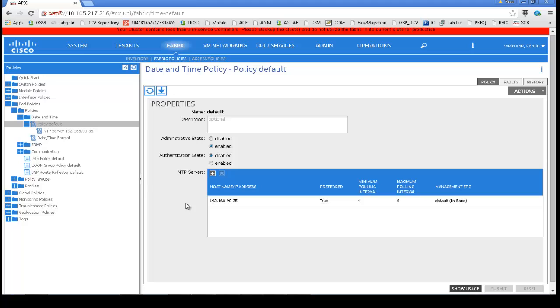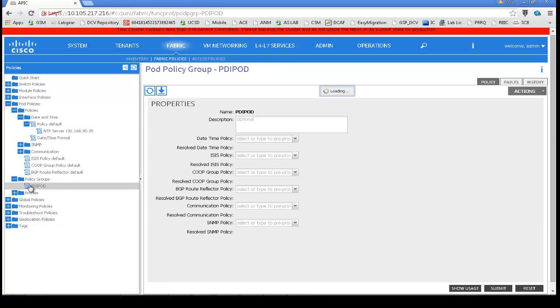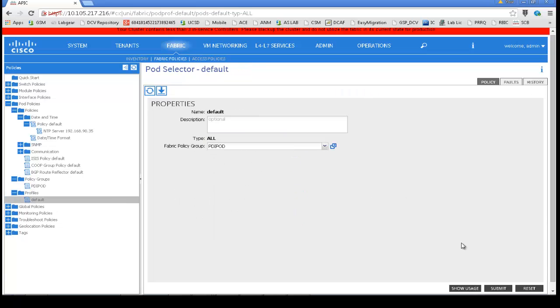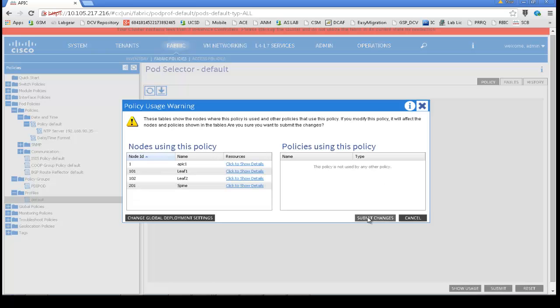I'm not using any advanced features like authentication, but once you define the policies, you also need to bind this policy to the policy group. I already have a policy group defined. I'm going to bind my date and time policy to this policy group. Mine is the default policy, so I'm calling that default policy under the policy group. This policy group should also be called in the profile. I already have that, so I will use it. Now I am submitting.